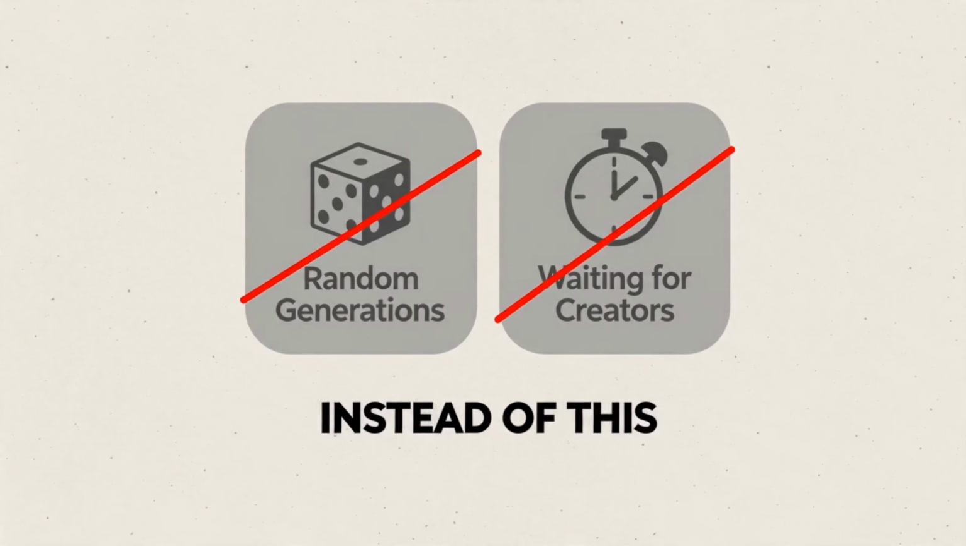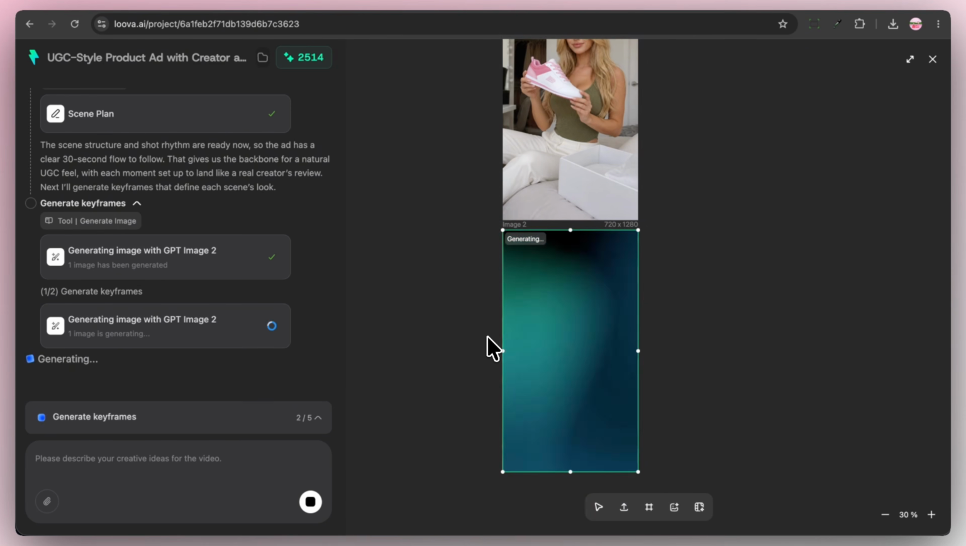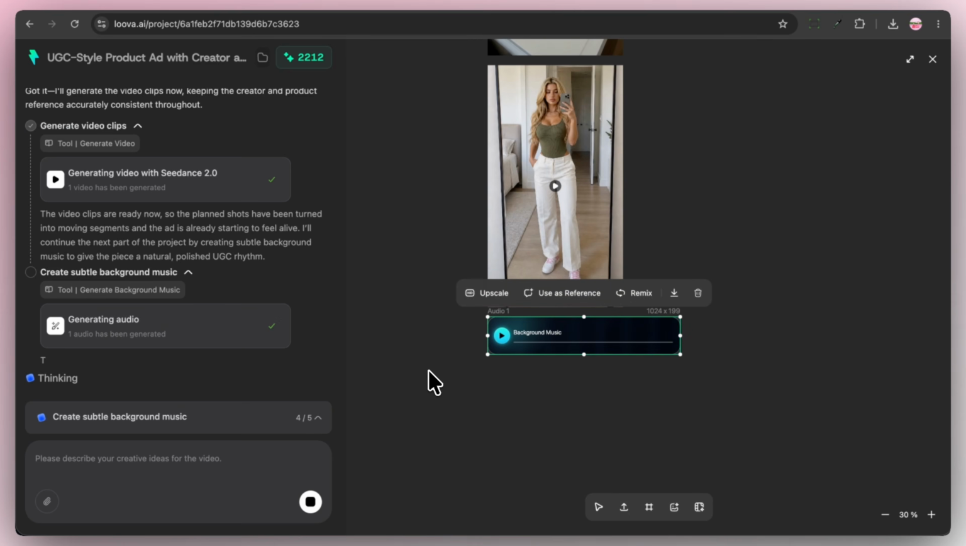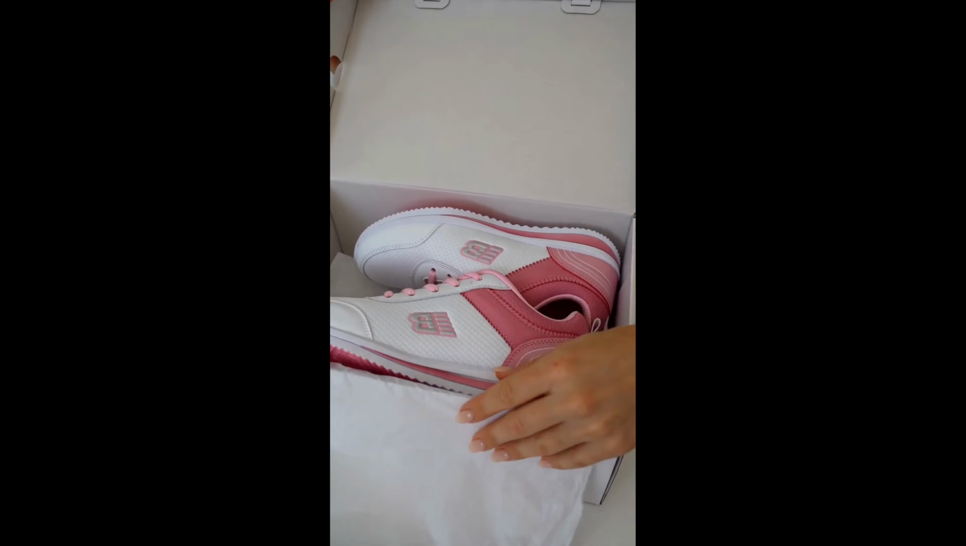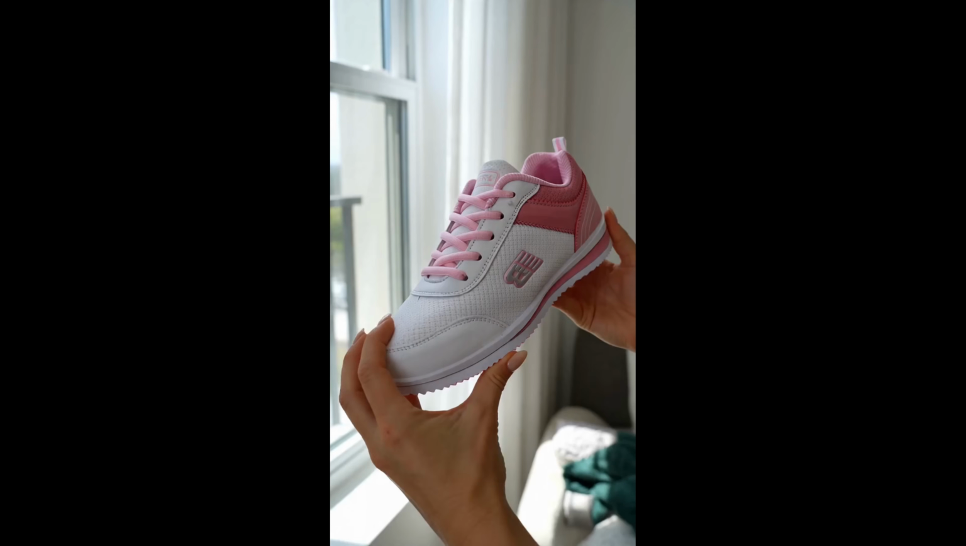AI changes that completely. Instead of relying on random generations or waiting for creators, you can start with one simple product idea and let an AI agent help plan, direct, and build an entire ad campaign for you. That's why more brands are quietly switching to AI UGC. It's faster, it's cheaper, and it's much easier to scale.